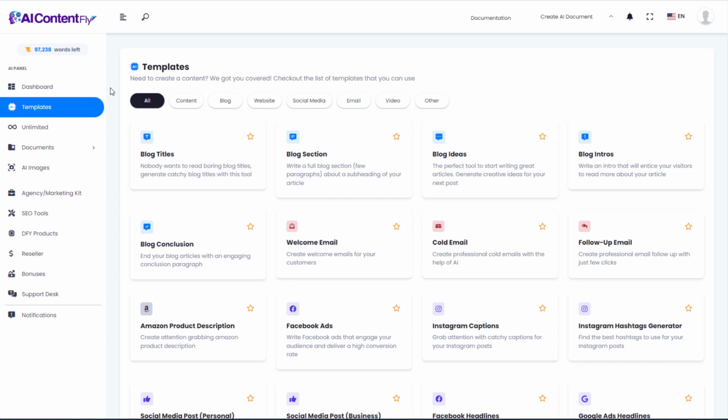Here we are in the AIContentFly dashboard. And for this demonstration, I've chosen to use a niche that I know nothing about to prove that you really can let AIContentFly do the work to generate amazing content, even if you don't know anything about the topic.